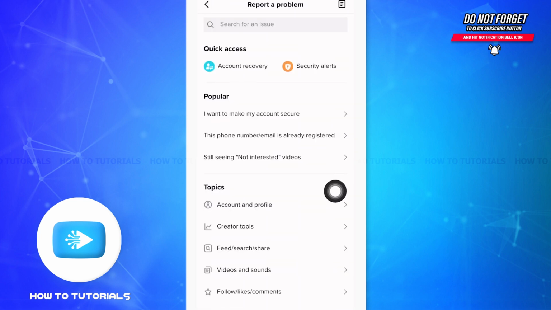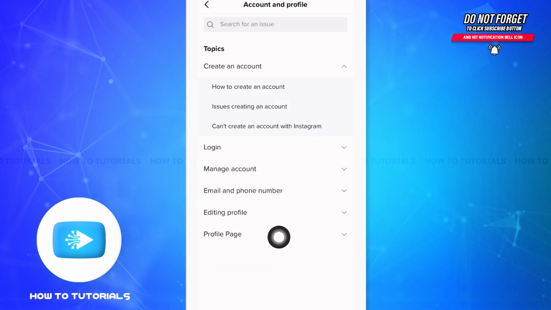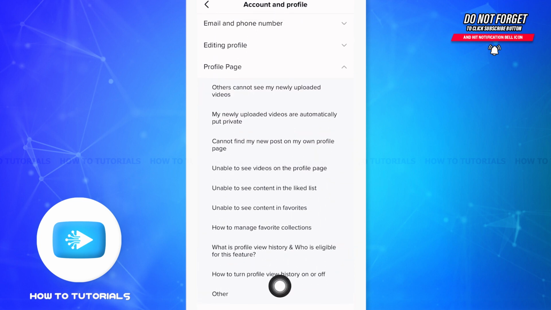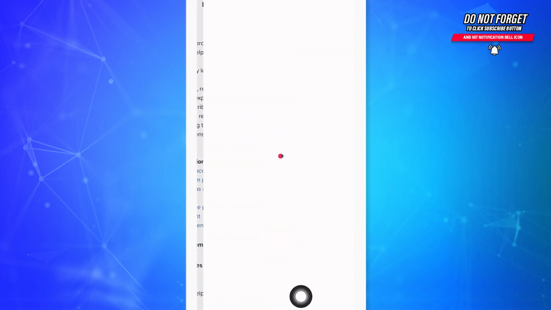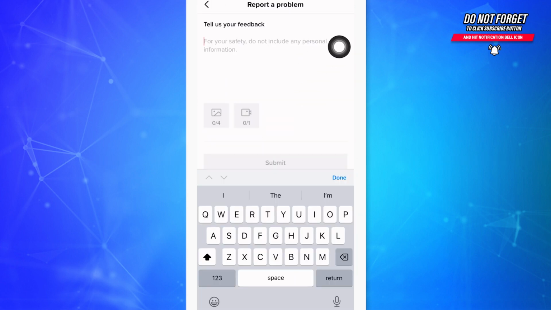Under topic section, you can find the option of account and profile. Open it. Select the option of profile page. Open it. Scroll down, you can see the option of other. Open it. At the bottom, you're gonna find the option of need more help. Tap on it. Now here you have to explain about your problem.